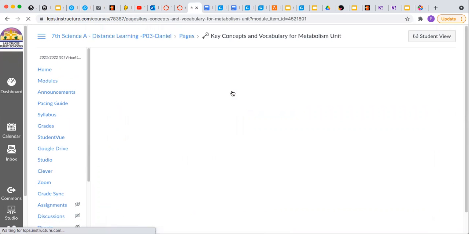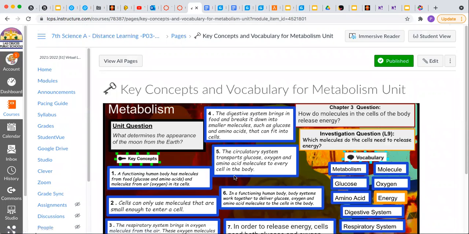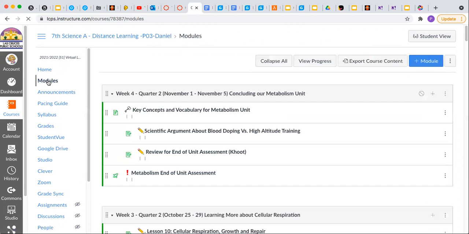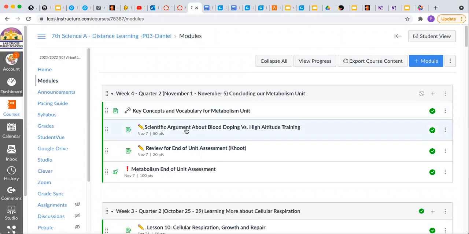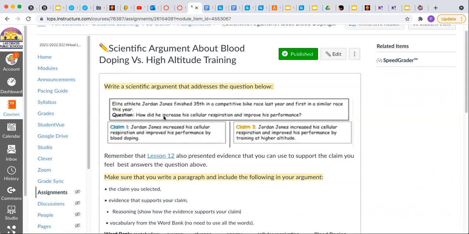Also remember that key concepts can help you as well, especially to think about the reasoning for your scientific argument. So remember, you're writing at least a paragraph, and you need to have a claim, evidence, and reasoning within your scientific argument. So here's the question.